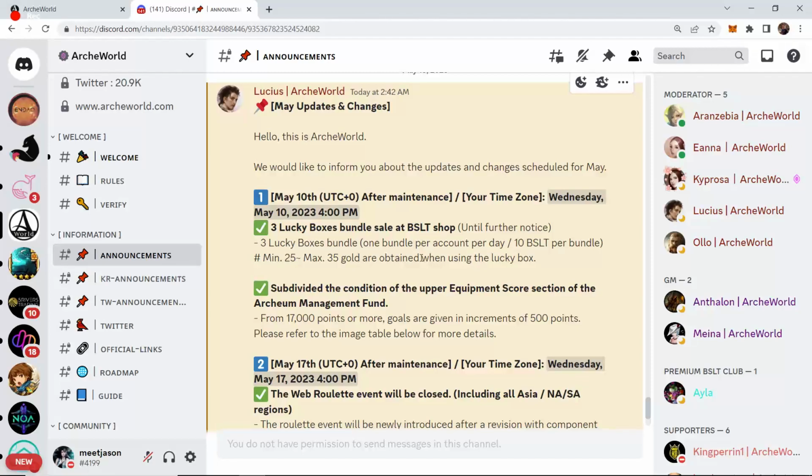All right, so they say May 10th, after the maintenance, you are going to get this 3 lucky box bundle sale in the BSLT shop. And it says it's going to be there until further notice. 3 lucky boxes are going to be sold for 10 BSLT per bundle. You're going to be able to buy it 1 per account. And it's going to have 25 to 35 gold when using the lucky box.